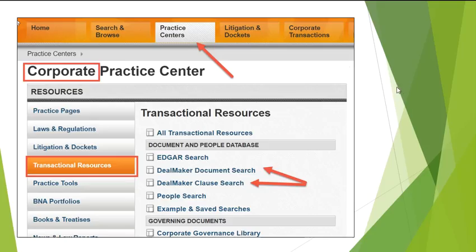Okay, let's look at some other ways to get into forms. Last week, Rick mentioned the practice centers. This is one way we could get into sample agreements and forms. So I chose the Practice Center tab, and then I picked Corporate Practice Center to show you how you would get into these materials. Once in the Practice Center, I chose Transactional Resources, and this gives me many helpful different types of resources, but one that would be really useful for looking for forms, or two I should say, are the Dealmaker Document Search that would pull up actual documents that have been filed, or the Dealmaker Clause Search.